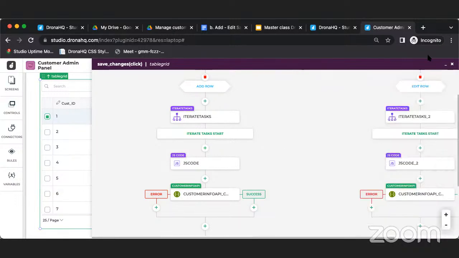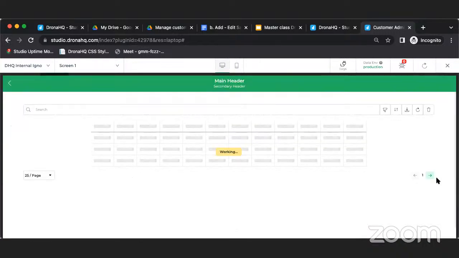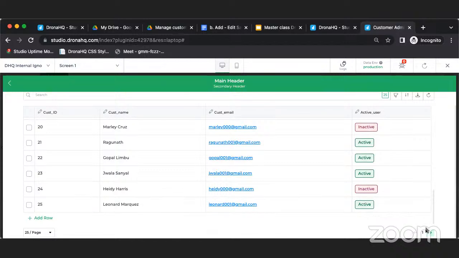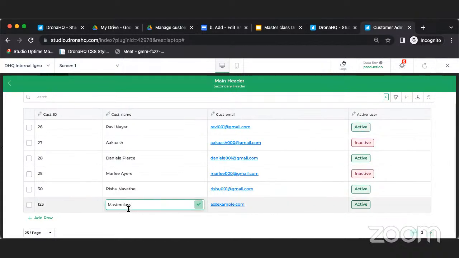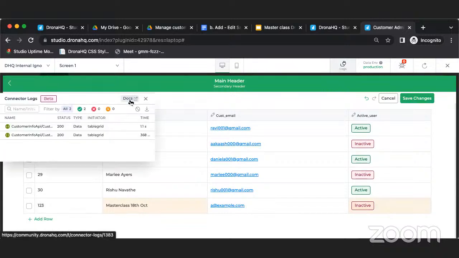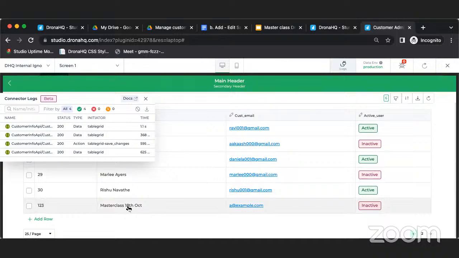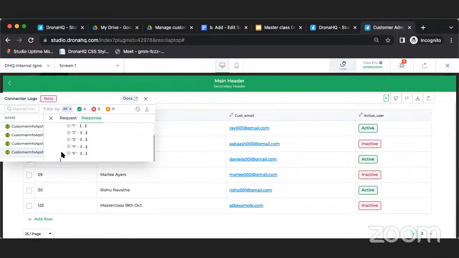So, yeah. Let's preview this. Let's try this edit option again. We'll try the same scenario. Masterclass 18th forward. And let's make it inactive. So let's open the connector logs, click on save. This is refresh. You can see this, right? It has become inactive and 18. Here you can confirm from the API response. And yeah, inactive 18th October.